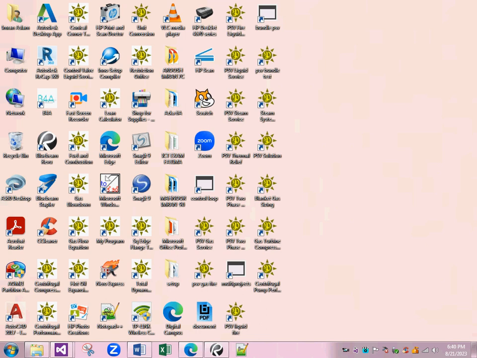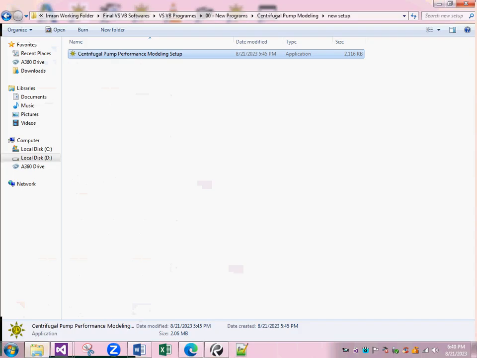Today I am going to give a demonstration on the centrifugal pump performance modeling application. First of all, I will describe the procedure of installing this application on the computer from the setup file, and then later I will explain the main features of this application. So let us start first with the installation procedure.